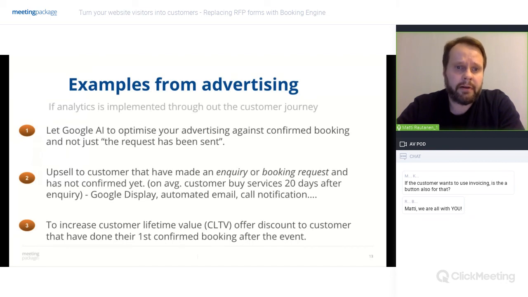Also to upsell to your customers that haven't yet made the booking, but they made an inquiry or they made a booking request, but not confirmed. And of course, all the customers that have made their first booking, but not their third booking, for example, or their second booking. So you can make an audience list and use that in Google, Facebook, LinkedIn, your email campaigns, or whatever marketing communication channels you use.